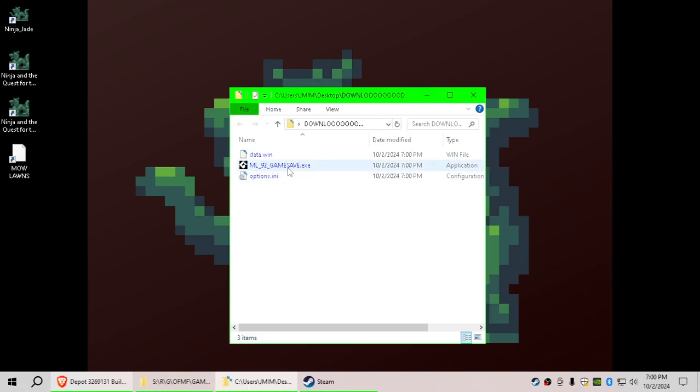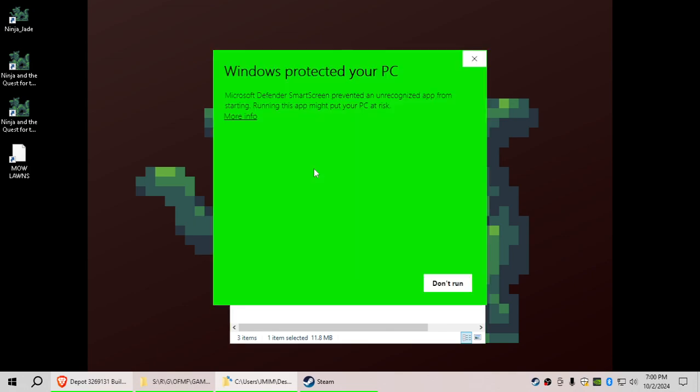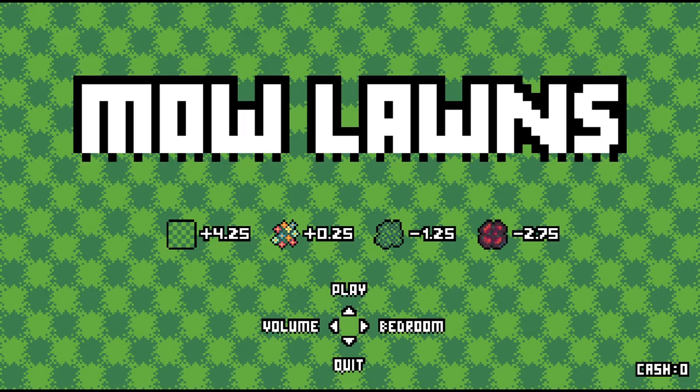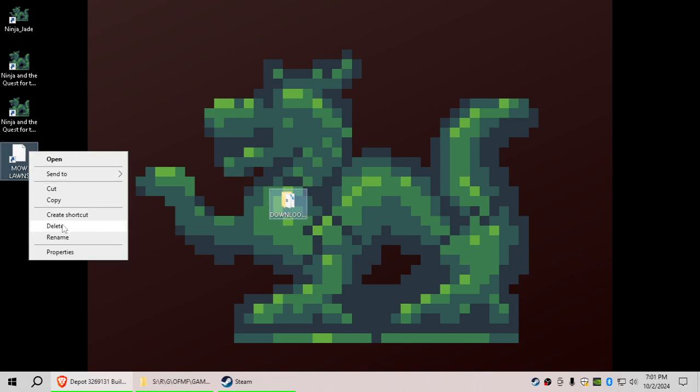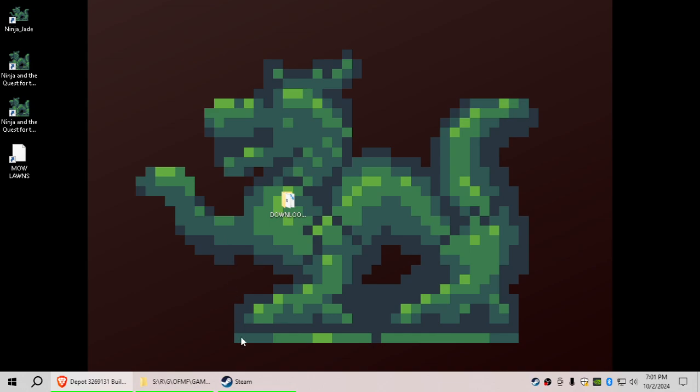And if we open this up, I see ml92gamesave.exe. Let's double click this and see if this actually works. Alright, more info, run anyway. Yes, I'm totally giving myself a virus, even though we're the ones who made this. Okay, yeah, so it's here. The point is it's there. Okay, so we're gonna delete these things. I don't need this clutter on my desktop. Recycle bin with you, okay.